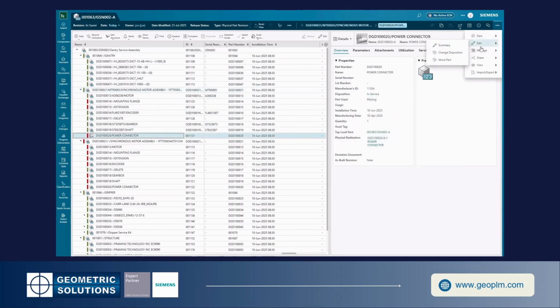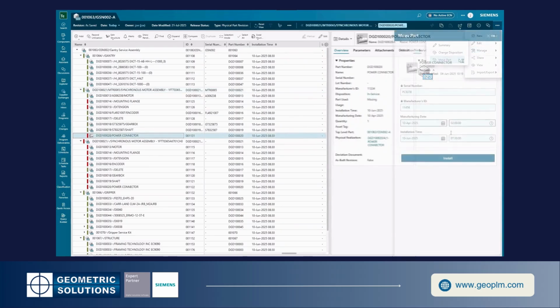If a part needs to be installed or swapped, I use the Move Part function, making sure every detail and serial number is captured right alongside the replacement. This way, every maintenance action is documented and easily referenced in the future.